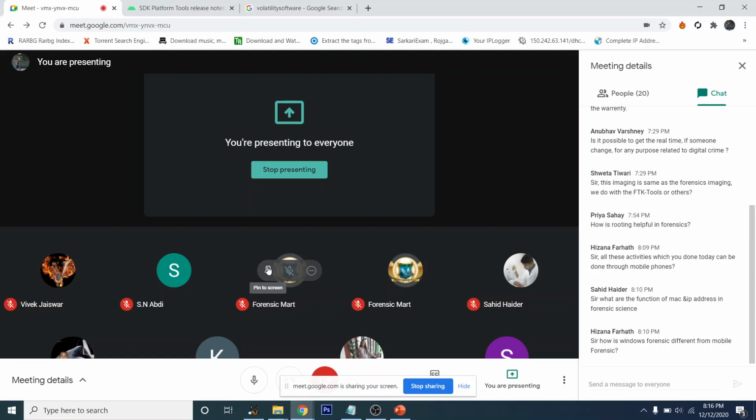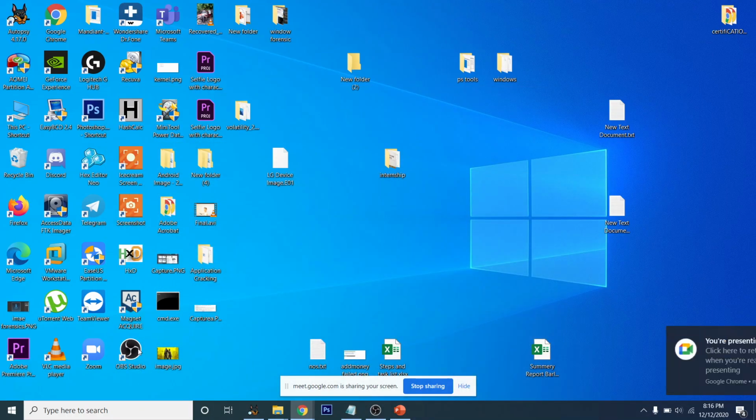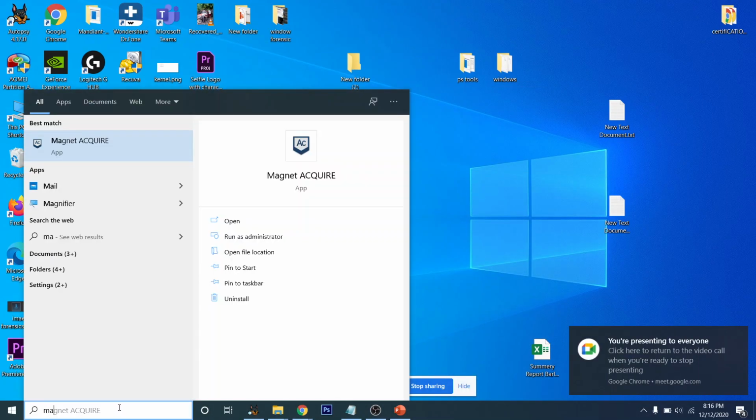Any more questions? Yes, Shahid. Sir, Magnet Acquire. When we are using Magnet Acquire, at that time the device and all those things are coming on this desktop. Wait, let me just turn on my Magnet Acquire.